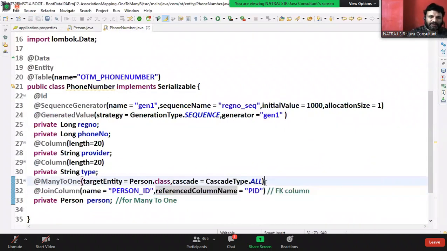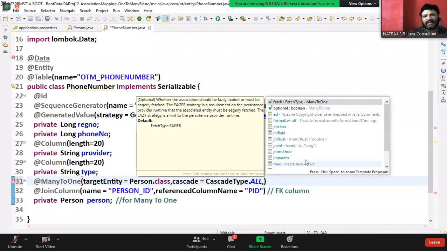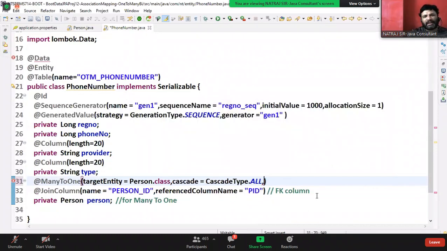Now listen. Someone says, I will think about vice versa, sir. Is there any mapped by in the many to one annotation, guys? No. That means in one to many association, we have to do one side. In many to many association, any side you can do. In one to one association, any side you can do. In one to many association, you have to do one side. That means parent side only you can do that, because there is no mapped by at all in many to one.